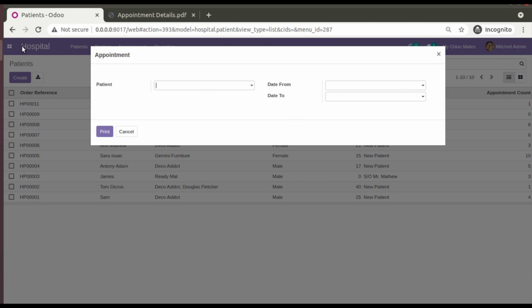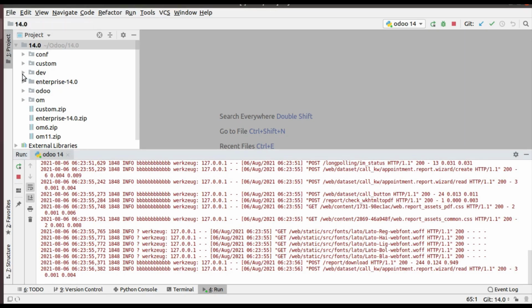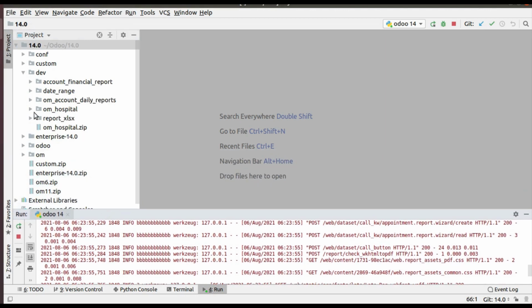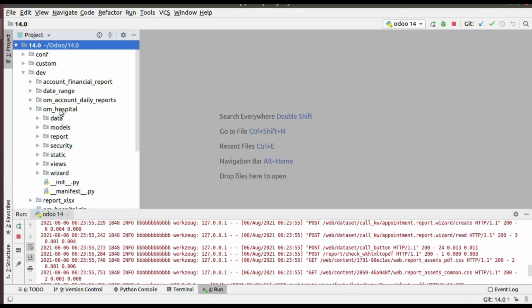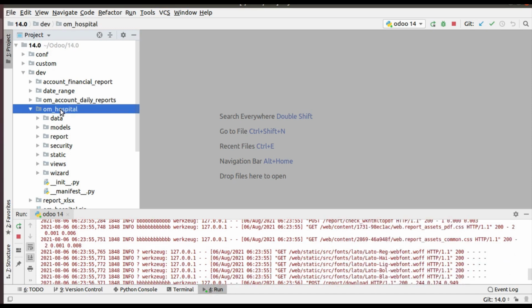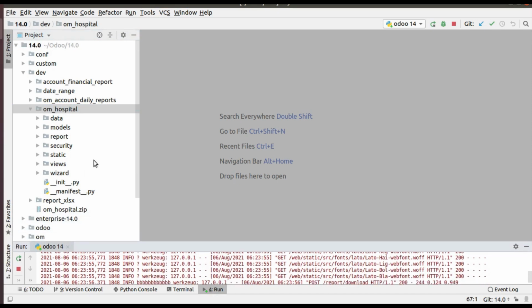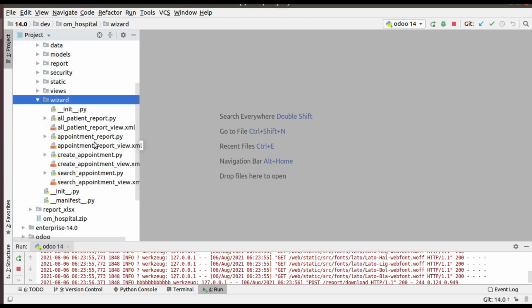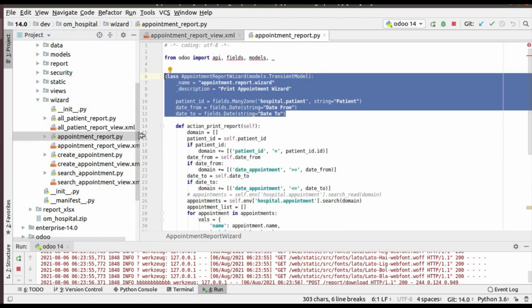If I go to PyCharm, here I have my custom add-ons path, which is a dev folder, and inside the dev folder I have the OM hospital module. If you haven't got this module, you can go to the Odoo app store and search for OM hospital, or search for Odoo development tutorials by Odoo Mates, and you can download this source code. If I go to the wizards folder, here you can see we have a file called appointment report.py and an appointment report view.xml file.